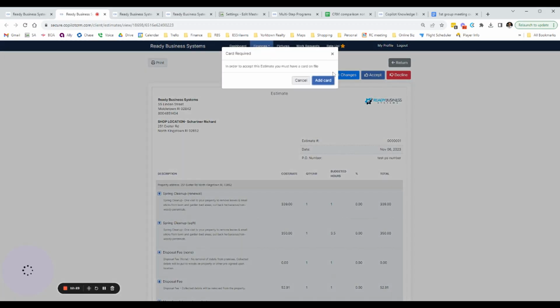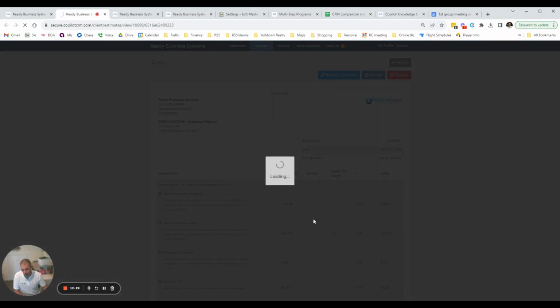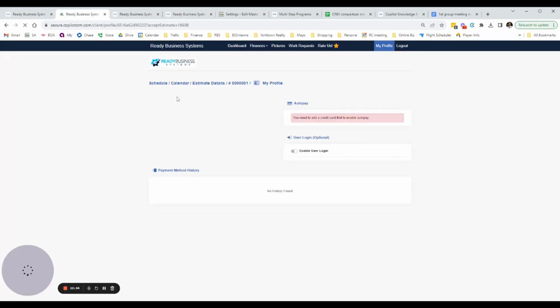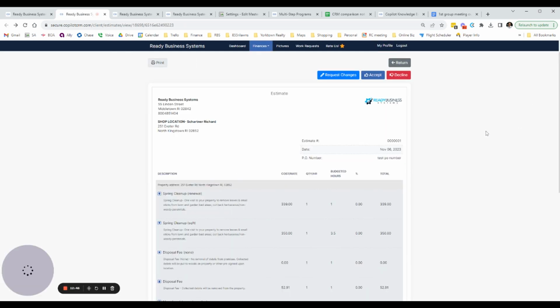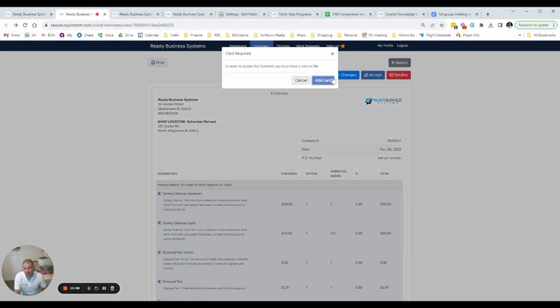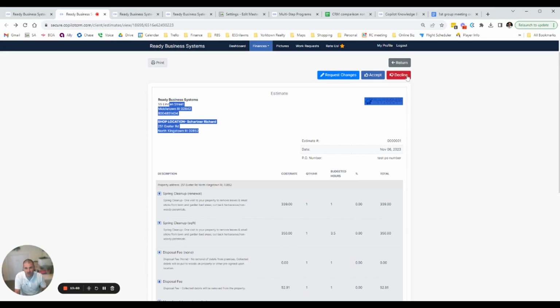Let's try hitting accept. Let's see if we can sign it. You must have a card on file. Okay, that's nice. Login, payment history. So it's kind of nice they built that into their software, whereas in Service Autopilot, it's a multi-step process. You got to accept the proposal and then you got to follow up to get your card on file. And right now there's no way around that. So I do like how they built that in, that you do have to add your card and it's presumably going to be all in one step. So I'll have to look at that again later.